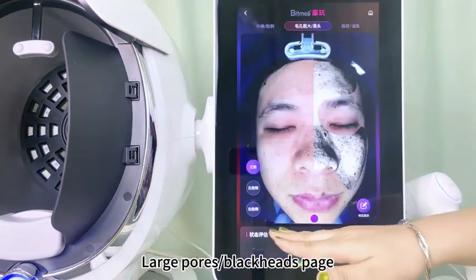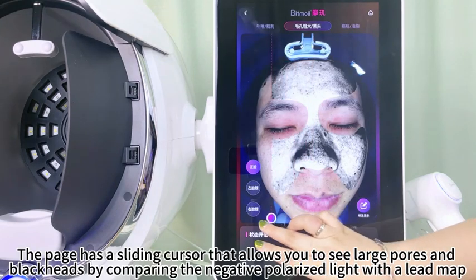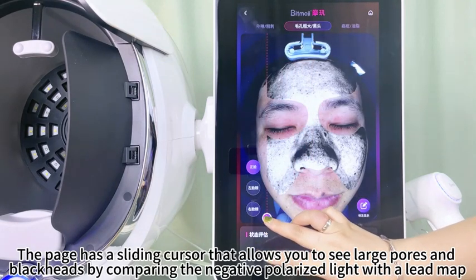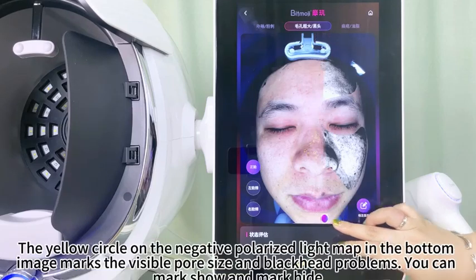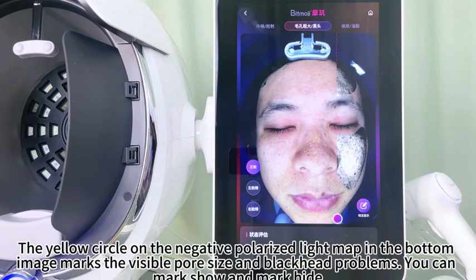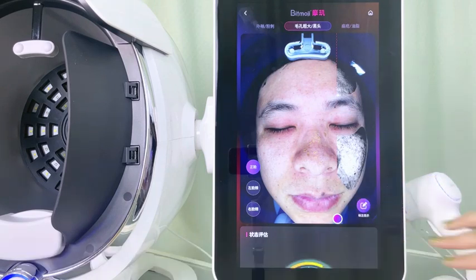Large pores blackheads page. The page has a sliding cursor that allows you to see large pores and blackheads by comparing the negative polarized light with a lead map. The yellow circle on the negative polarized light map in the bottom image marks the visible pore size and blackhead problems. You can mark show and mark hide.